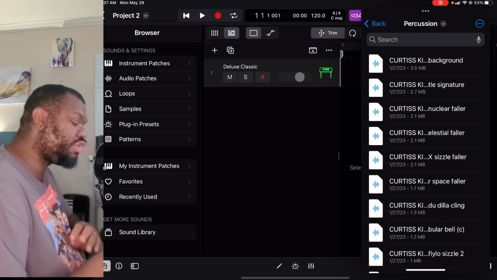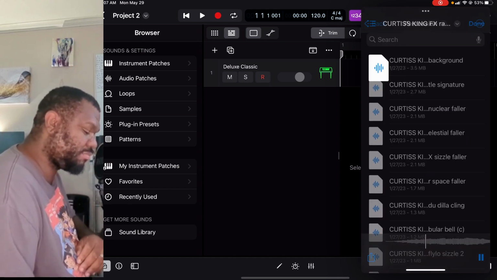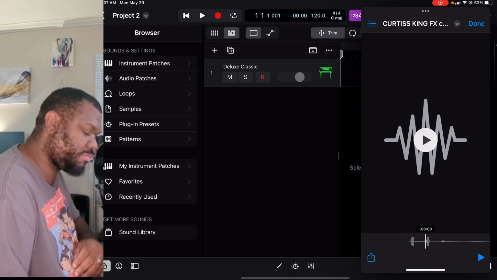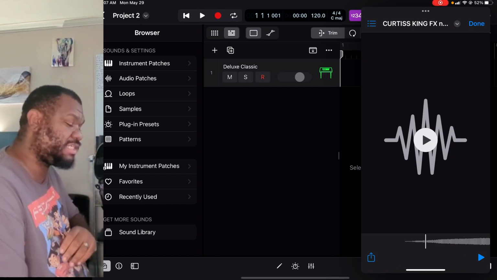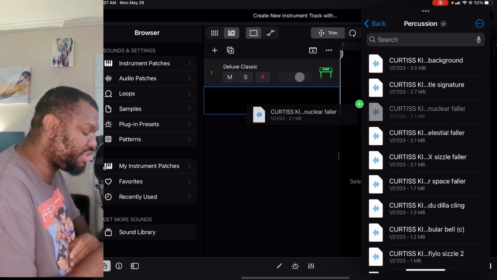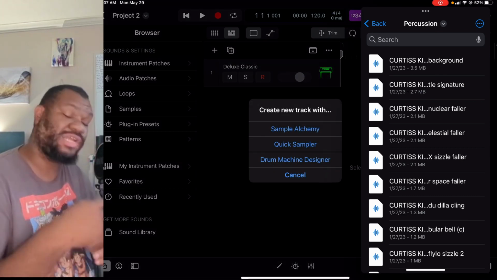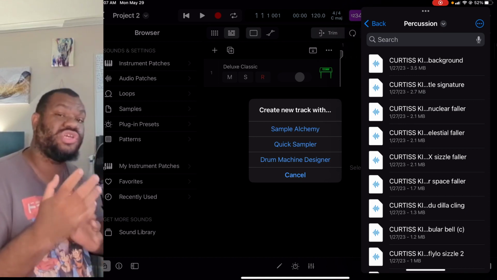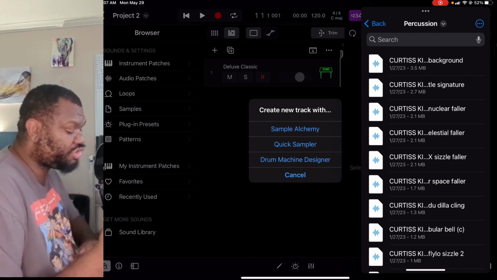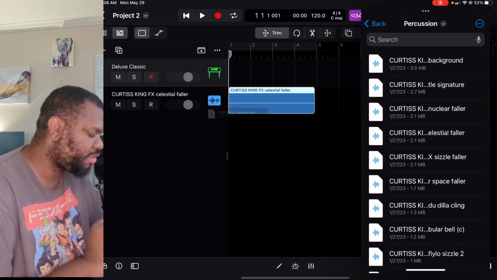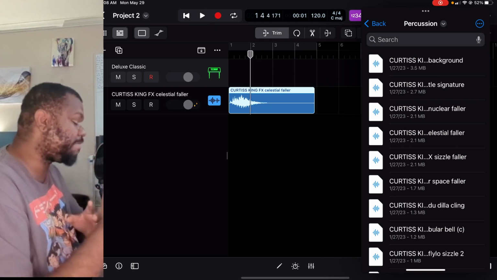Now, once you have it, you can test the sounds by just clicking on it and hitting play. And once you find a sound that you like, there's multiple ways to get it inside of the DAW. You can either just drag and drop it in the MIDI region right here. If you drop it there, then you can put it into a sampler, like the Quick Sampler. You can put it in the drum machine, or you can use the new Sample Alchemy. I haven't tested that much, but I will be testing that in the future. But you can drag it in that way, or you can drag it straight on the track and have it right there. And then you can chop it, sample it any way that you want to.